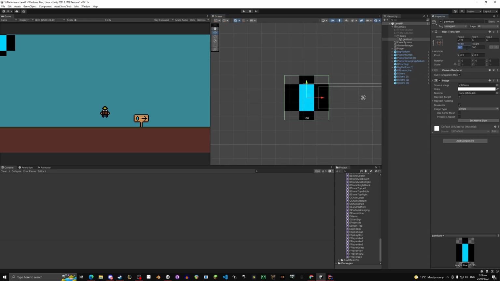The width should be about, let's say, 60. We're going to make it 10, 20. As you can see, a little bit too small. Let's do 15 by 30. Move it along. Move it up, just so it's next to the number. See, there we go.